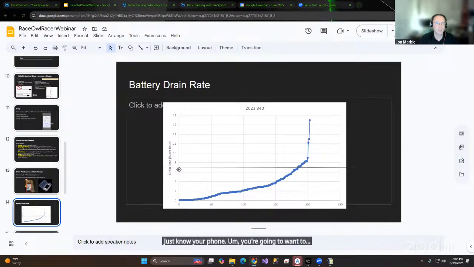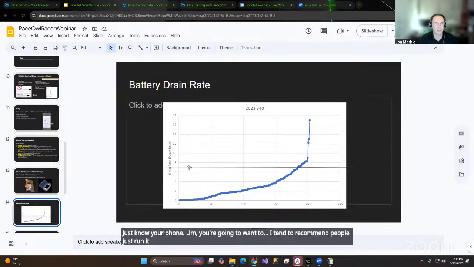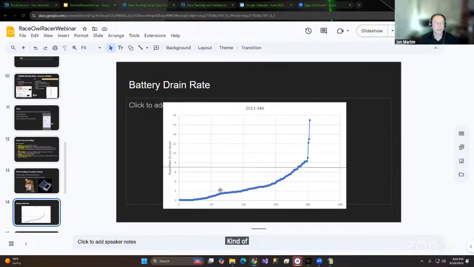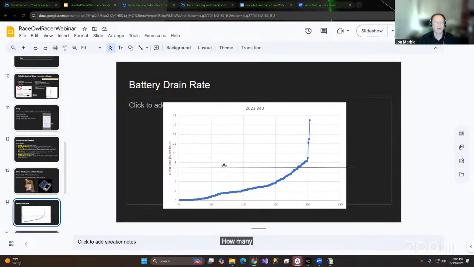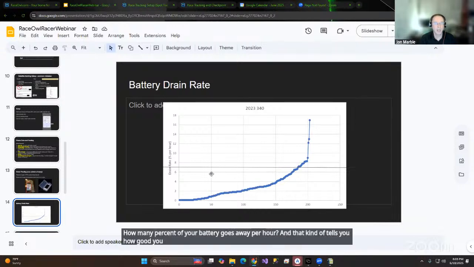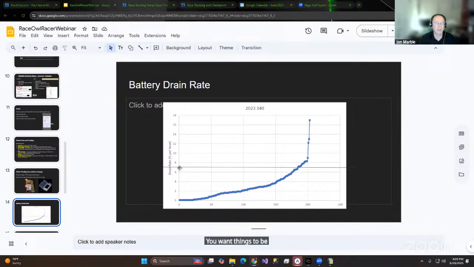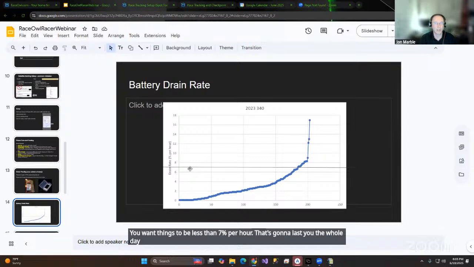I tend to recommend people just run it for a while, go on a training run, turn it on, and see what your drain rate is. So record where you're at the start of the race or the training run, go a few hours, see where you're at, and then figure out how fast you're draining. How many percent of your battery goes away per hour tells you how good you're going to be. You want things to be less than 7% per hour. That's going to last you the whole day, and you can then charge at night.